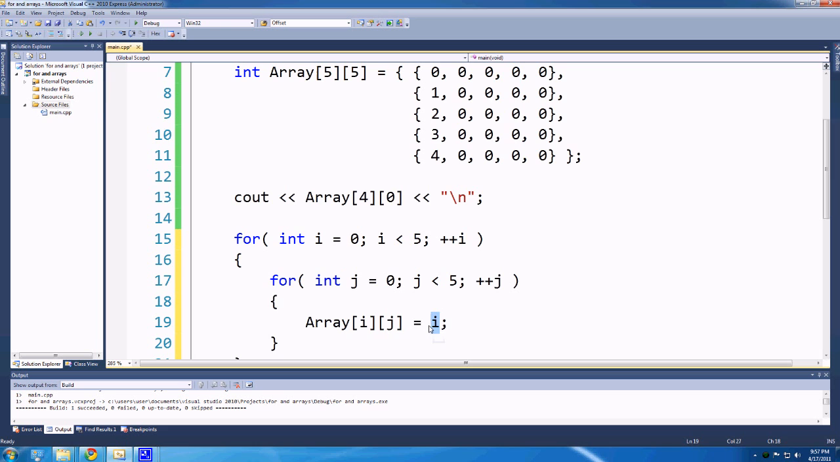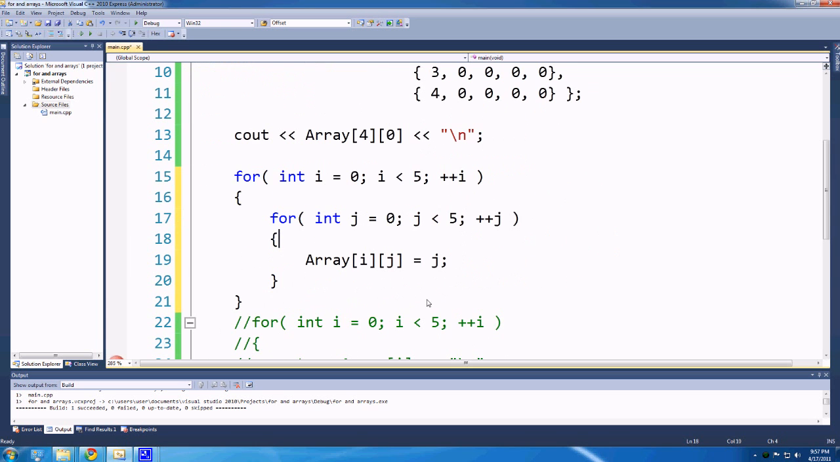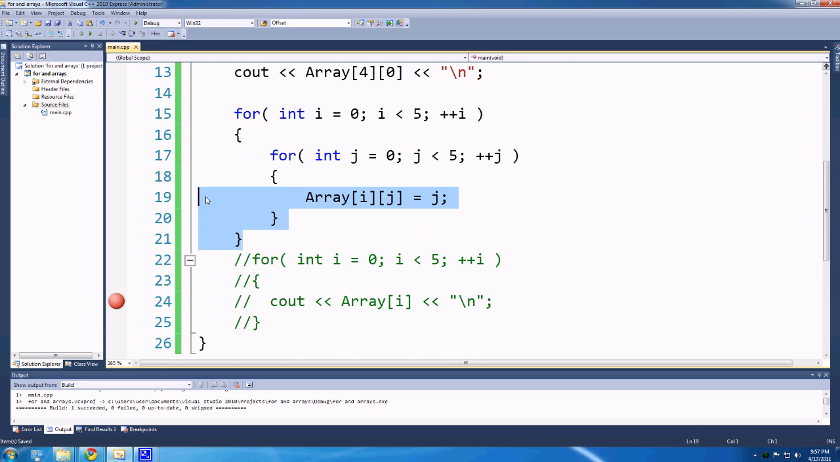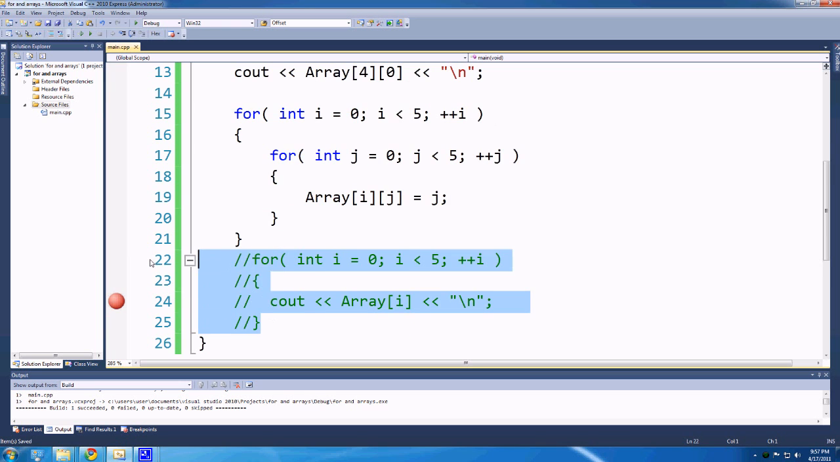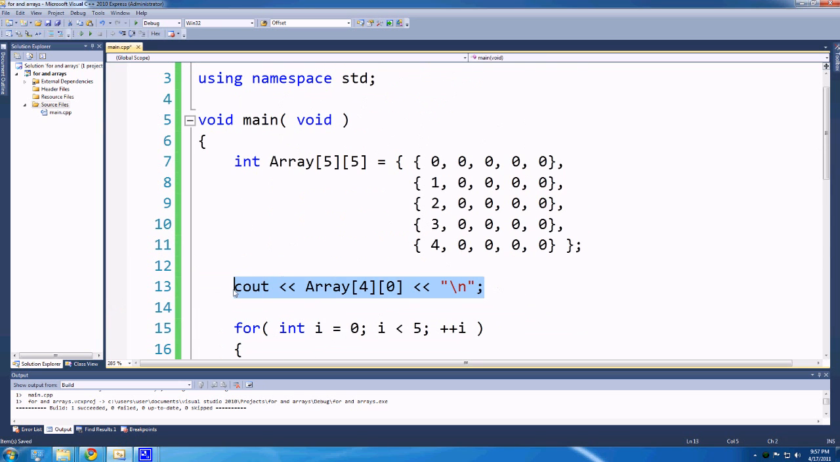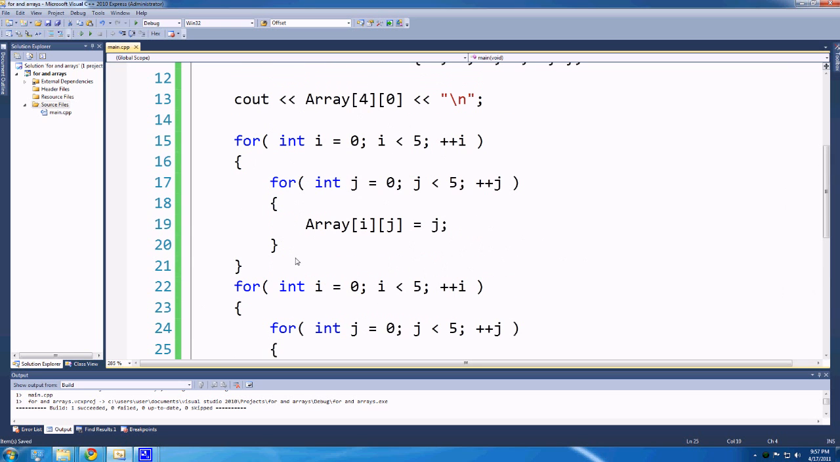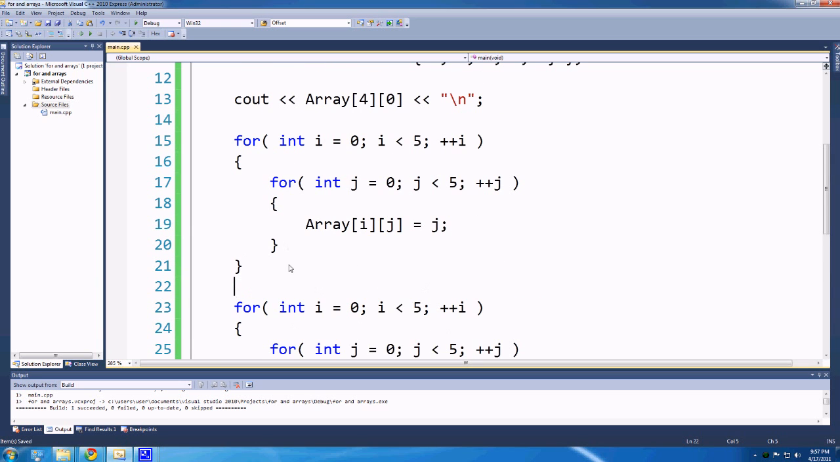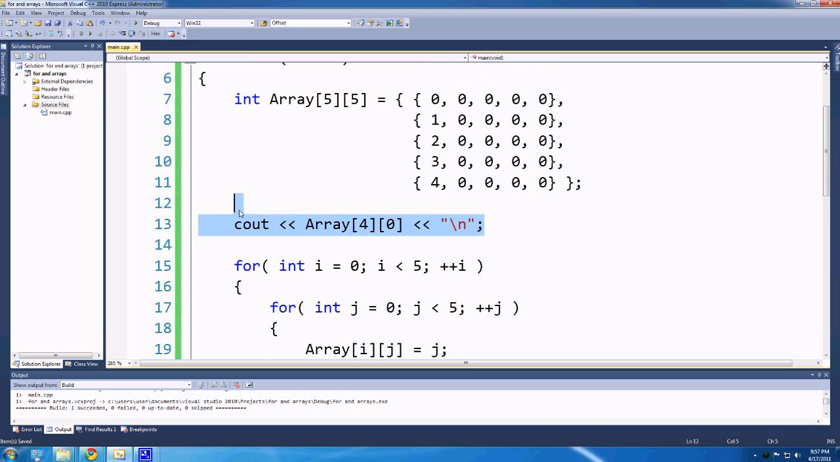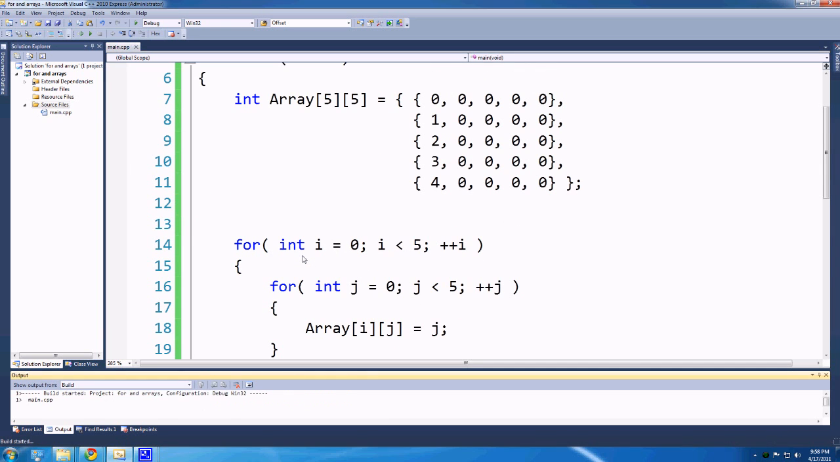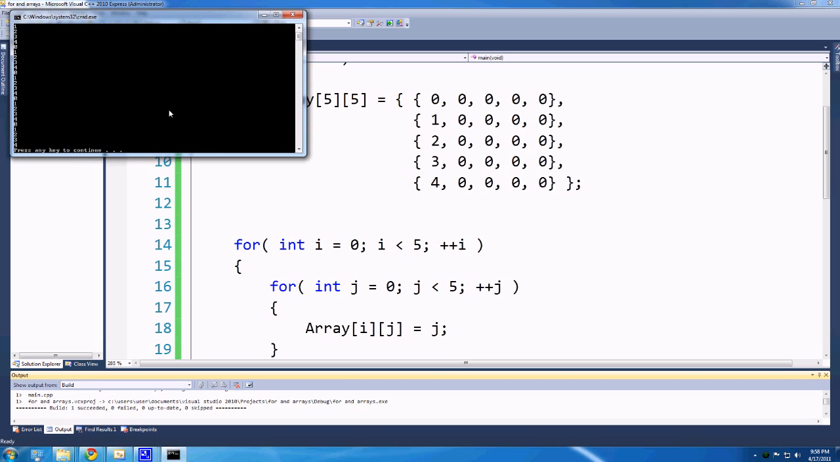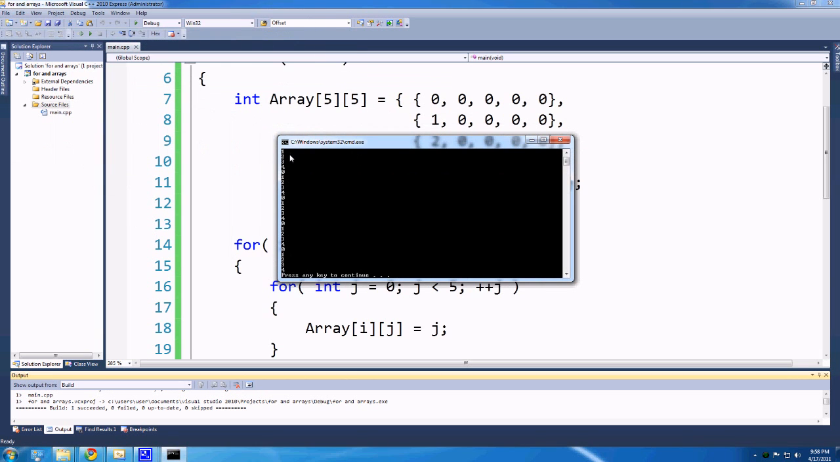What we can do here is make this equal to j, and then we'll copy all of this again and print what we get out. So copy down here, moving a little quick, but I hope you guys should be able to follow this. And get rid of that. So if I just run this, you'll see we get 0, 1, 2, 3, 4, 0, 1, 2, 3, 4.